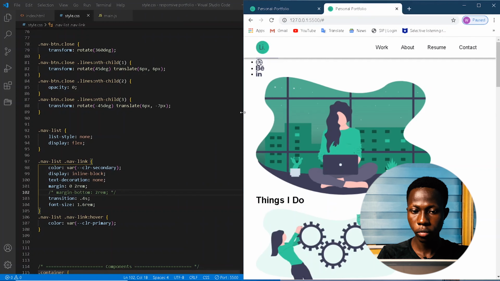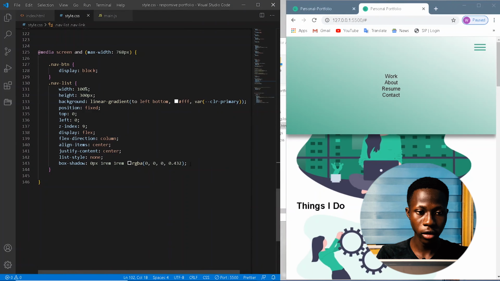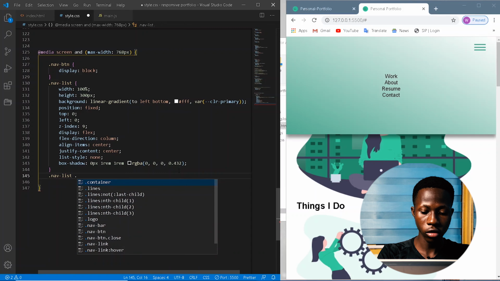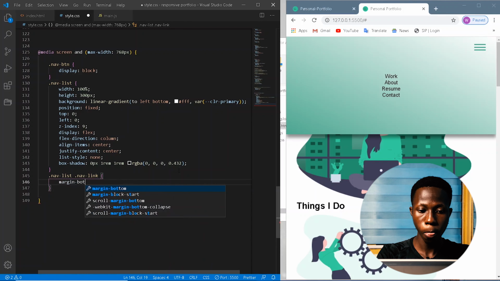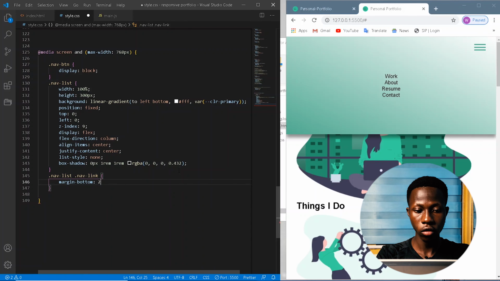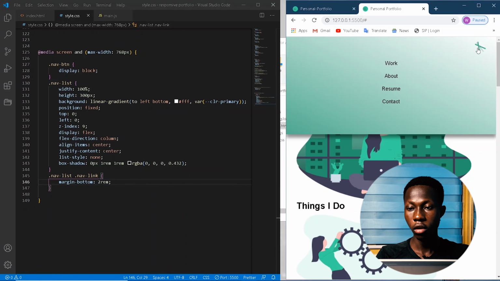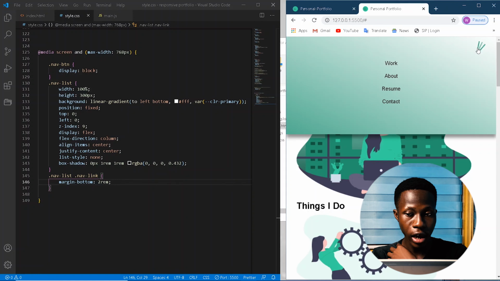So I just go back to my media queries here and say .nav-list .nav-link. I'm going to say margin-bottom of 2rem, and I think that should fix that. But I realized that when I click, there's nothing happening here. There is no movement occurring. That was not what we intended. What we intended is that this shouldn't be showing as of now. So when I click, now it shows.